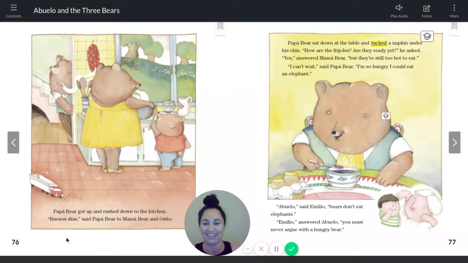Okay. All right, now we're on page 76 and we'll go right into 77. Fingers ready? Ready, follow. Papa Bear got up and rushed down to the kitchen. Buenos dias, said Papa Bear to Mama Bear and Osito. Papa Bear sat down at the table and tucked a napkin under his chin. How are the frijoles? Are they ready yet? He asked. Yes, answered Mama Bear, but they're still too hot to eat. I can't wait, said Papa Bear. I'm so hungry, I could eat an elephant. Abuelo, said Emilio. Bears don't eat elephants. Emilio, answered Abuelo. You must never argue with a hungry bear.